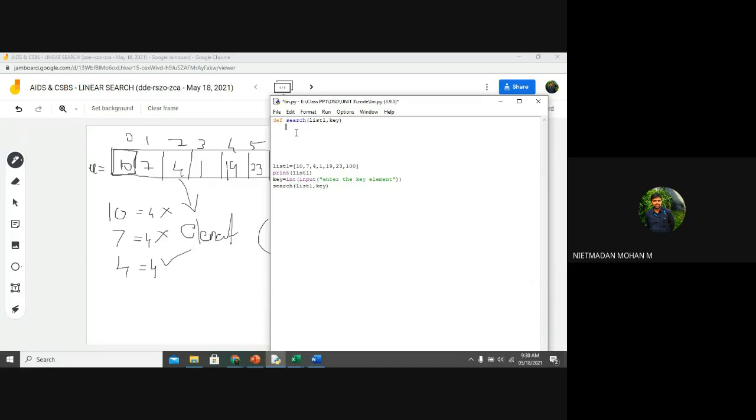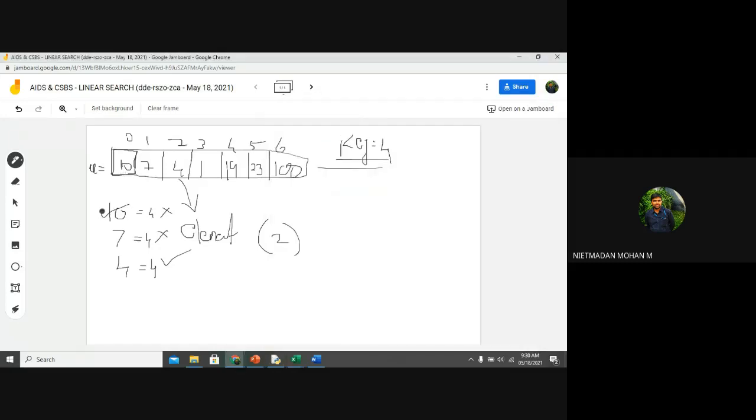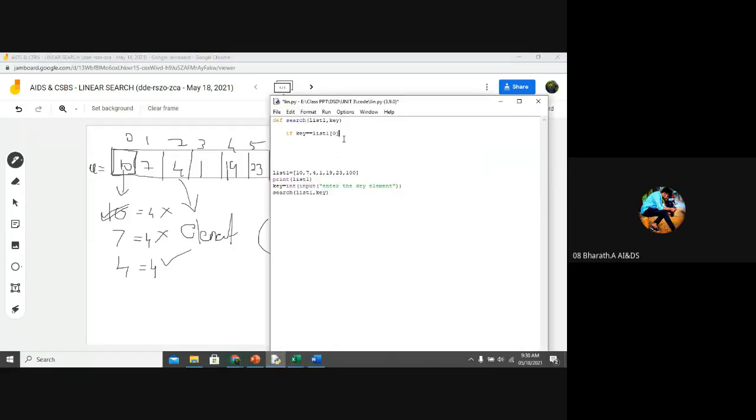And now what I want to do? Normally, how will I check if key is equal to list1 of 0? That is the first value I will check, right? What is the first condition? I will check the first index value, right? Yes, sir. So here I want to check the first index value.